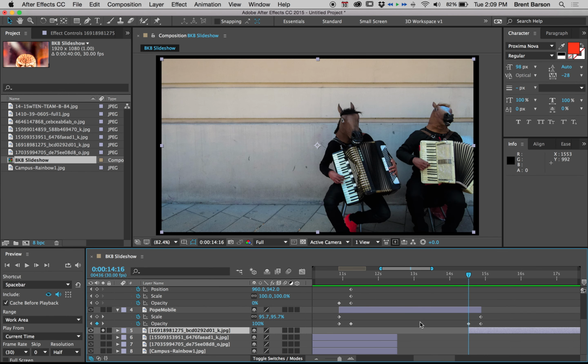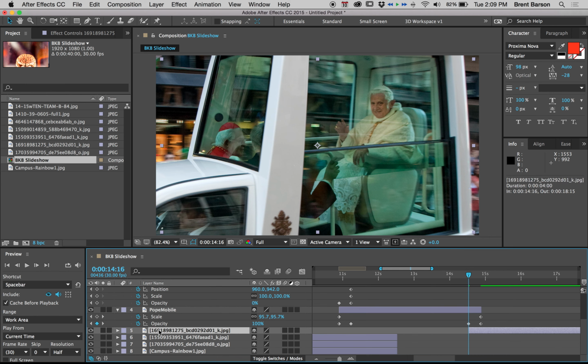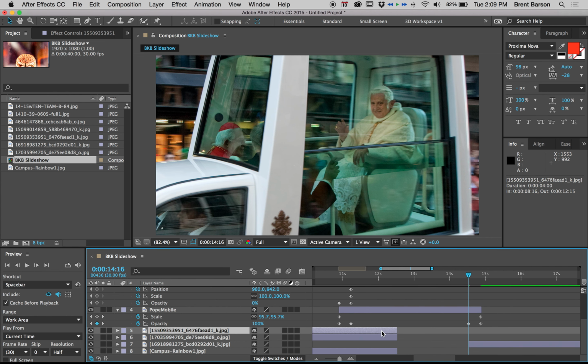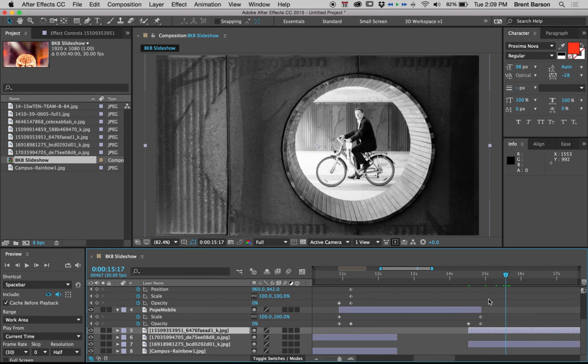Going from the Pope to... Yeah, I don't know about accordion playing horses. Let's move that down. Let's do this layer. Left bracket. Yeah, a guy riding a bike. That's much better. Let's solo him.